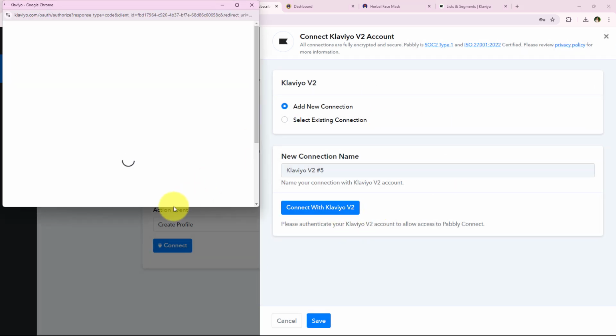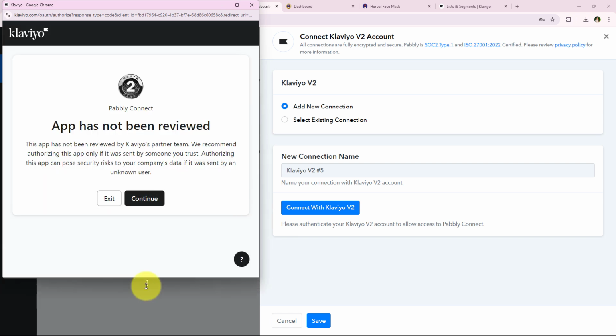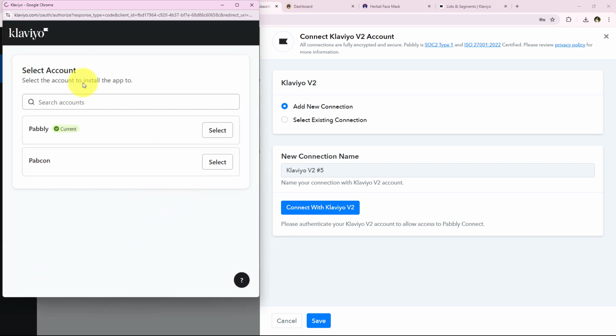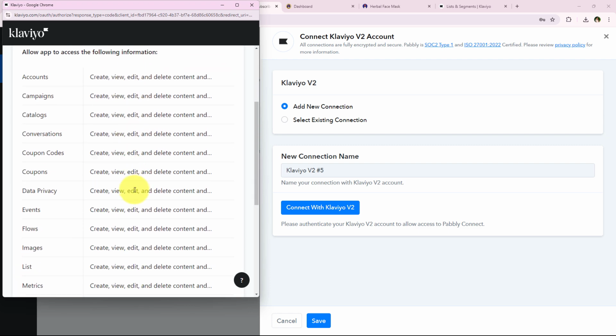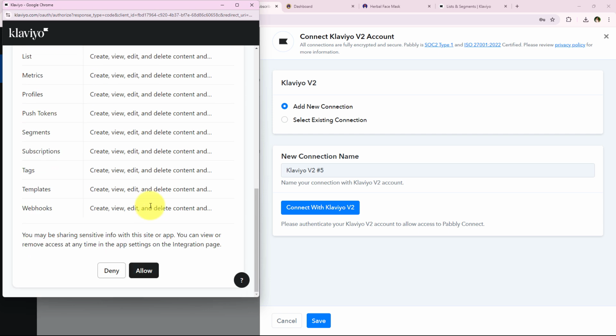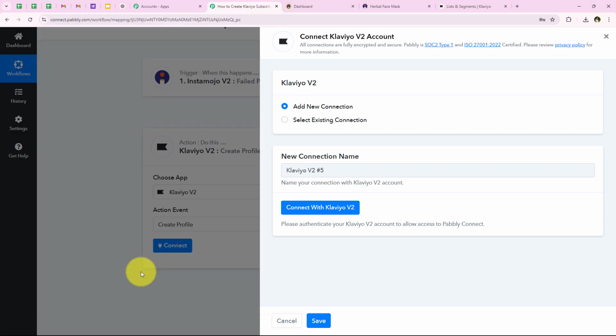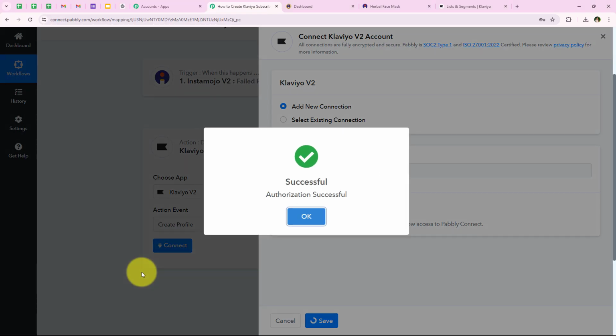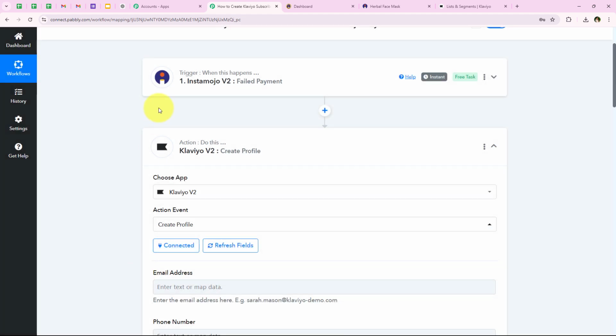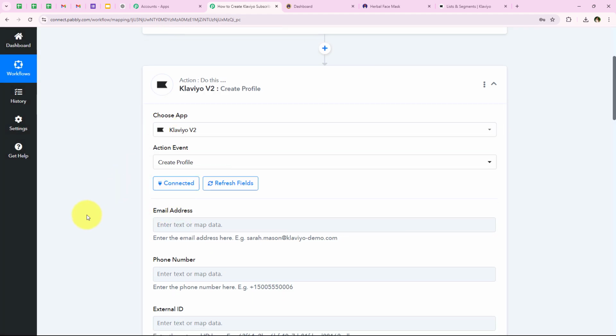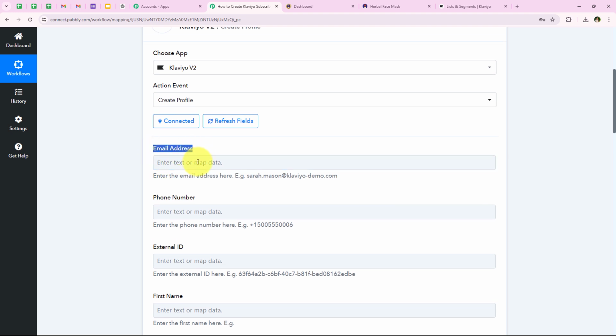And as soon as we click on save, you can see that it is asking me for some permissions. So I'm going to click on continue right over here. We are going to select the account for which you want to give the permissions, and as you can see, all the permissions Pabbly is asking for. So I'm going to click on allow and give Pabbly all the permissions it is asking for because my data is secure with Pabbly. You can also click on allow, Pabbly is safe, and as soon as we click on allow, you can see that we have successfully connected our Klaviyo V2 account with our Pabbly workflow. Over here you can see connected, and now it is asking me for the email address.